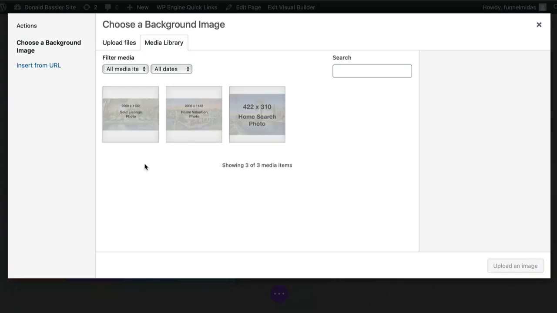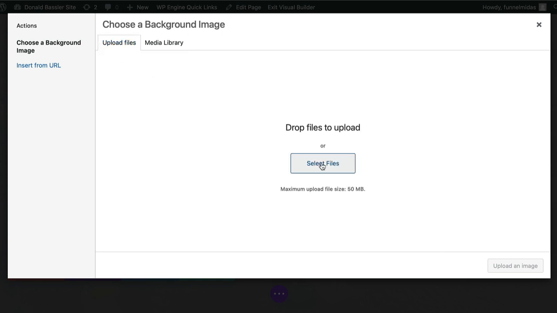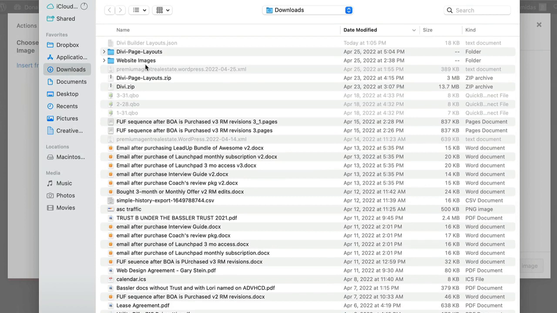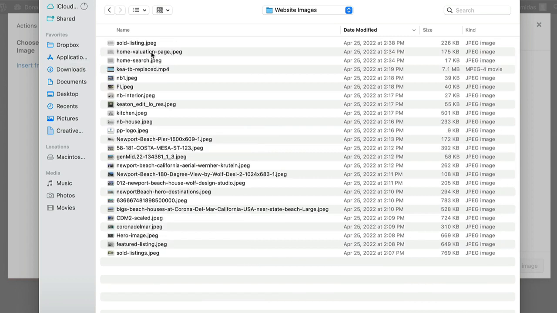So I'm going to click on this, and it's asking me to choose a background image. I'm going to go ahead and find my own replacement image. So this is what you'll do. You'll find your images and store them in a folder on your hard drive on your computer, and then you're going to click on Upload Files. Then you're going to click on Select Files, and then you're going to navigate to wherever it is you have your website images. I happen to have a folder here with all my website images, so I'm going to just open that. And now I can go through all of these images that I have and choose which one I want to use to replace that existing image.